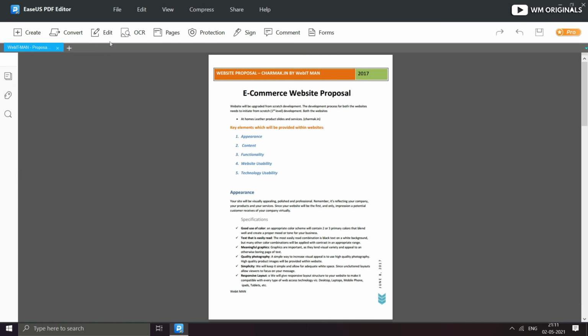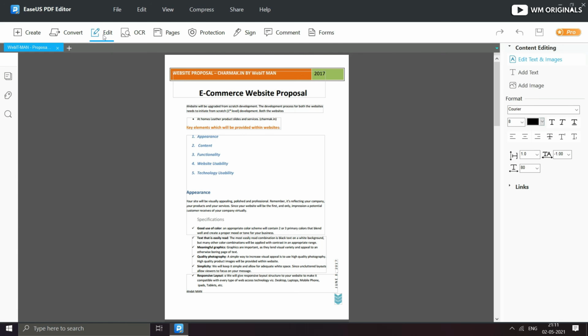Now let's try to edit this PDF, and for that click on edit. Now from here we can make changes to our PDF. Let's change this Webitman to WM Originals. And let's change from here also.